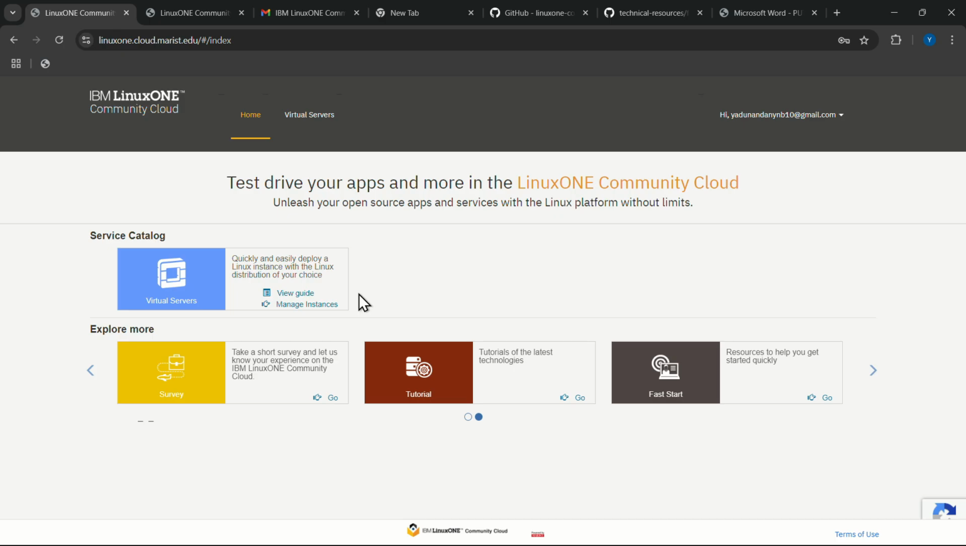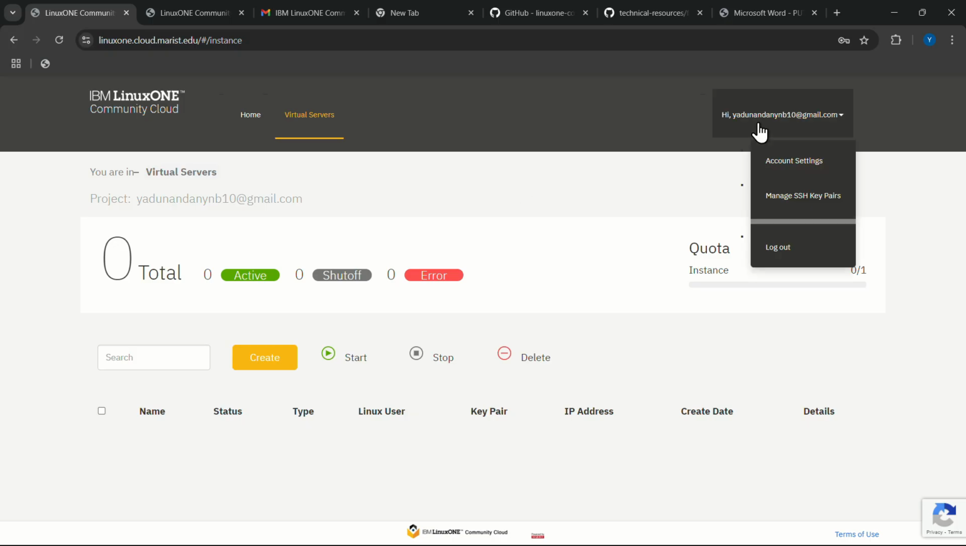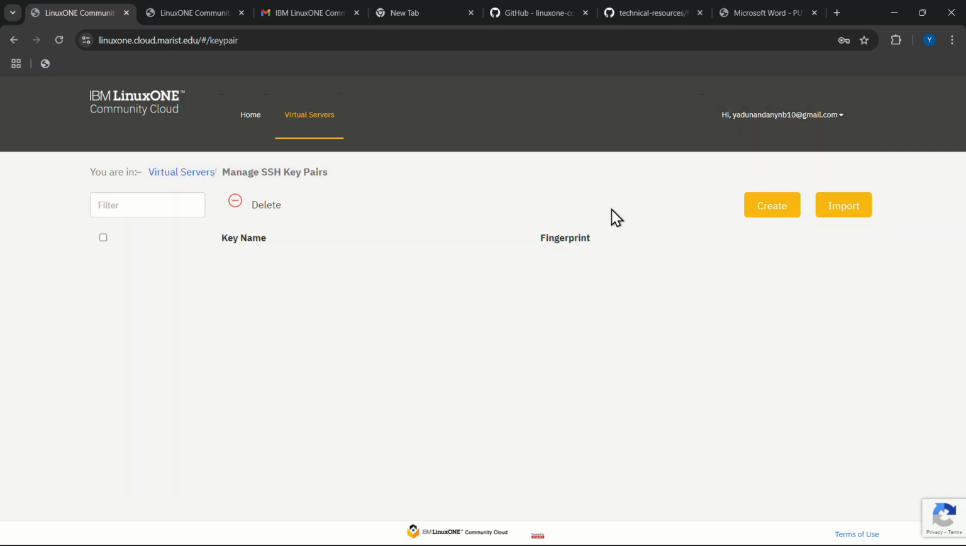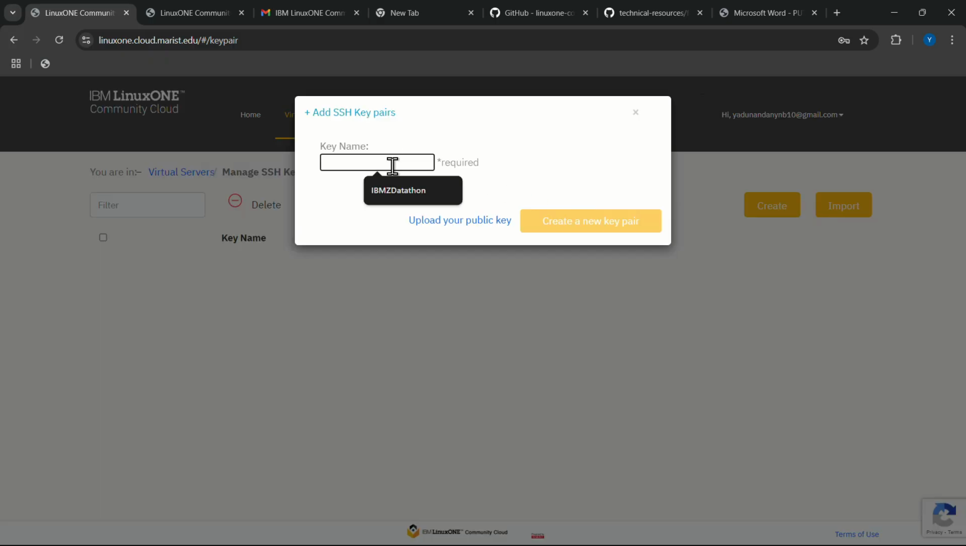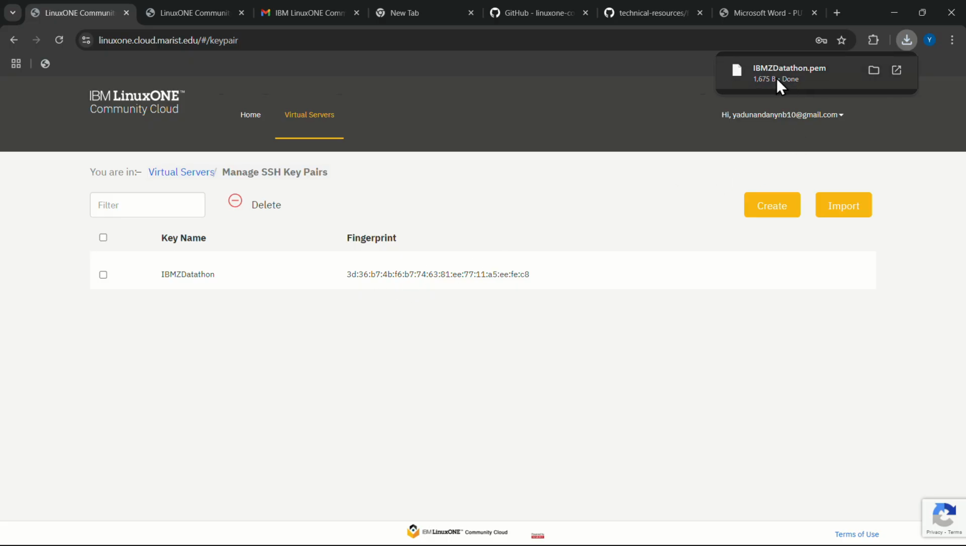So this is the home page of Linux One Community Cloud. Here you have to click on manage instances. Now we have to create an SSH key pair. To do that, we have to click on our account and click on manage SSH key pair. Here we have to click on create and enter the key name of our choice. I am entering it as IBM Z Datathon and click on create a new key pair. When you do that, you will have a file downloaded with the same name, that is ibmzdatathon.pem.